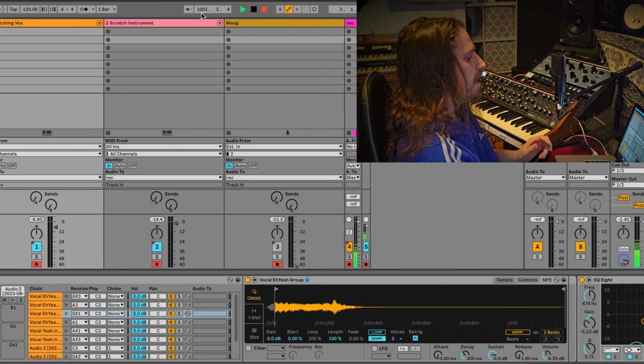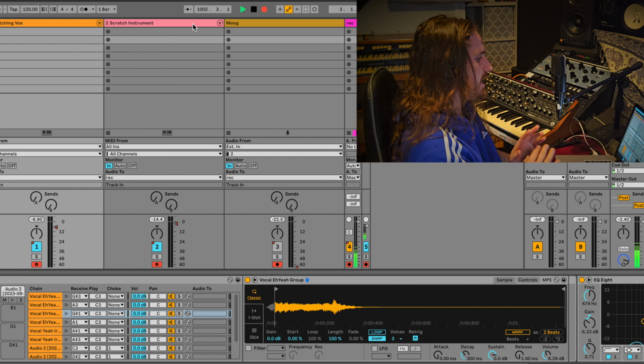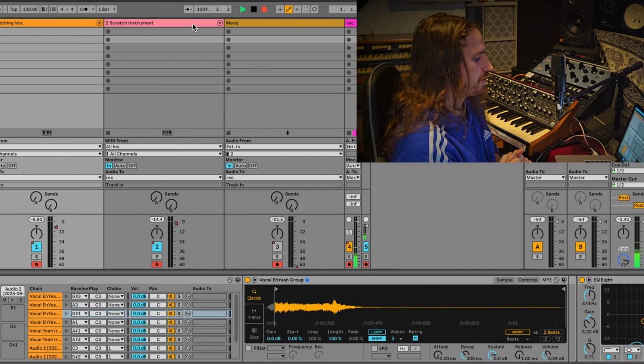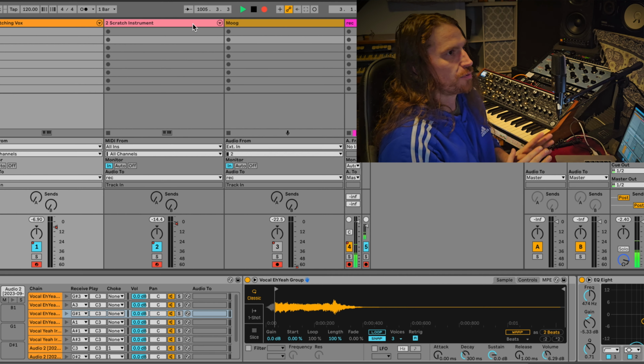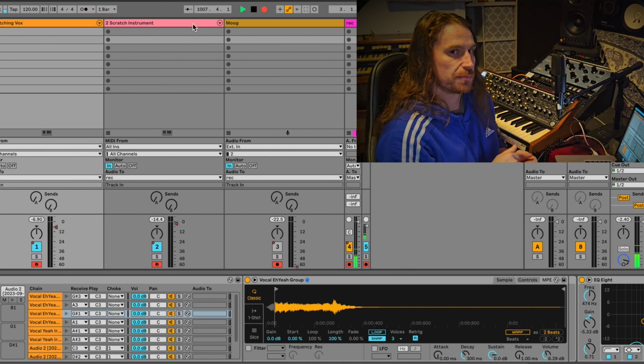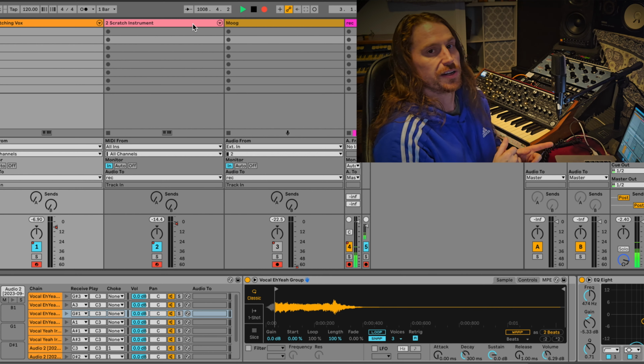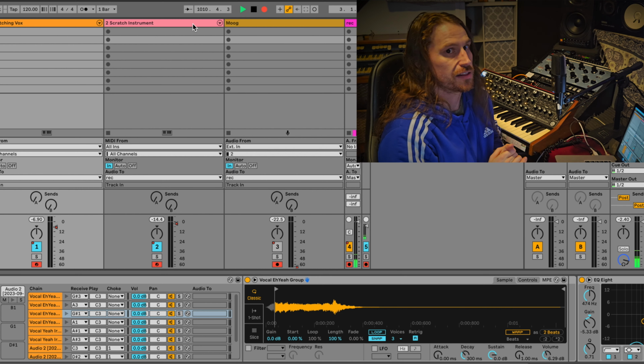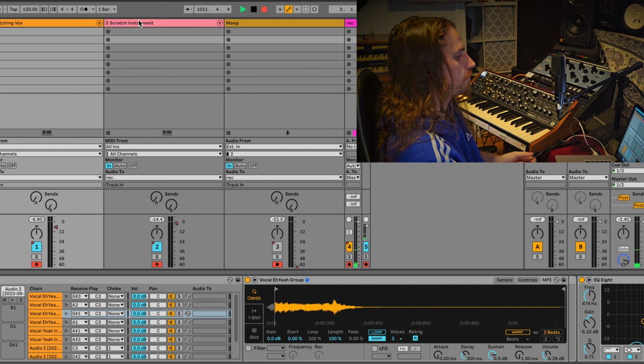So you can use any VST or hardware synth. I have the Moog and this operator scratch synth loaded up. That's not that important for this. The other video, I'll maybe put a link below this. The original video will show you how to set up the synth. So in this video, I'm going to show you how to manipulate the vocal sample.